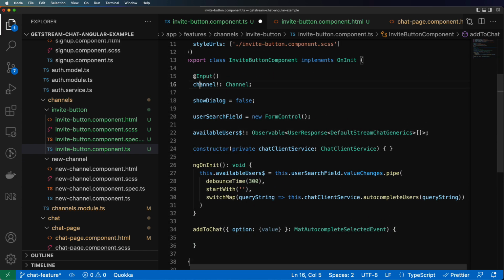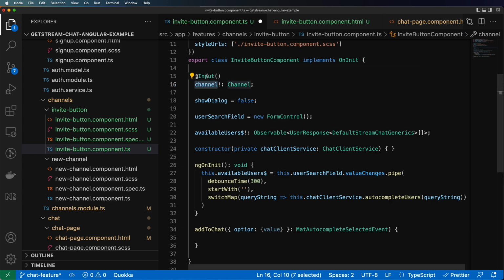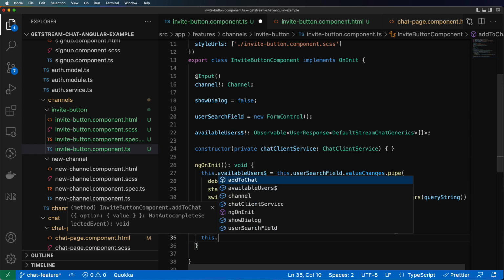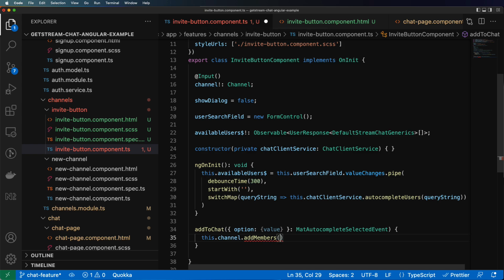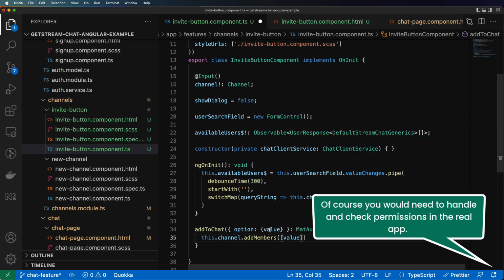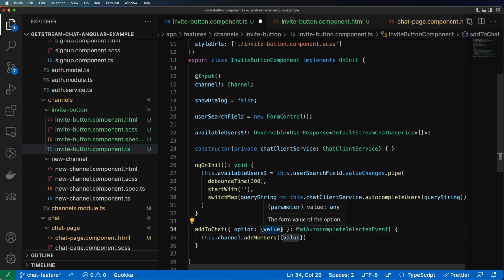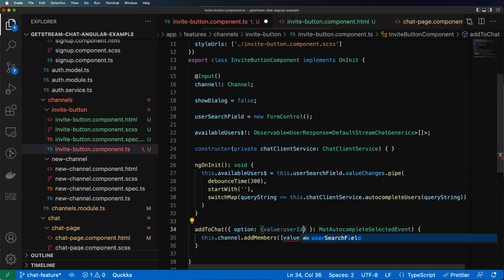And now I can take this channel that I passed as an input, and I can call the method addMembers like that, and it's going to be an array and it's going to be the value, and actually the value will be the ID of the user. You could also rename it like that. So you destructure the value and reassign it to userId, and then you use userId everywhere. All right, it should work.